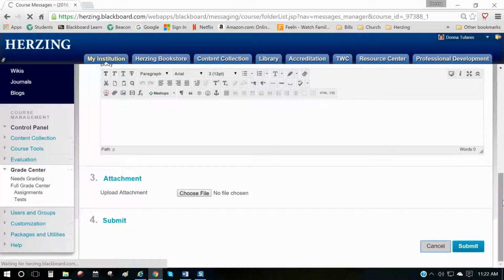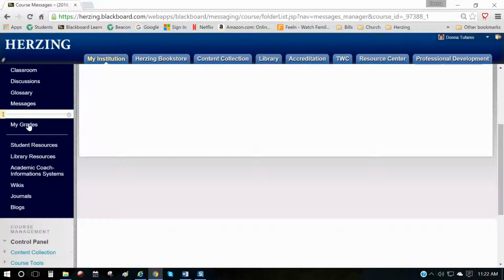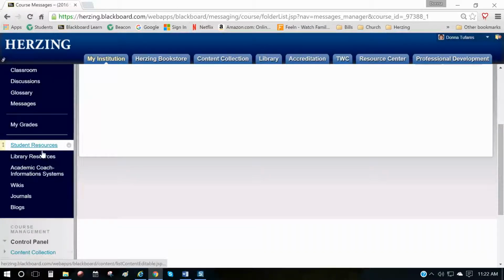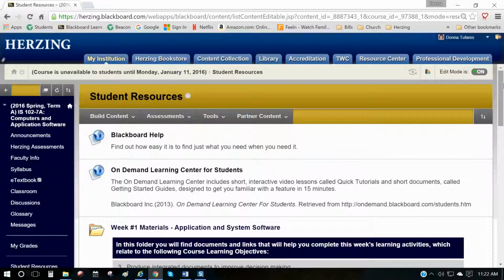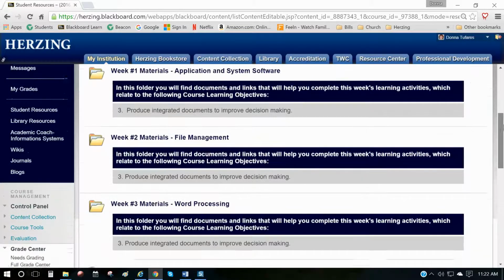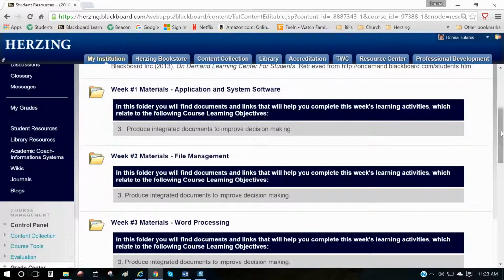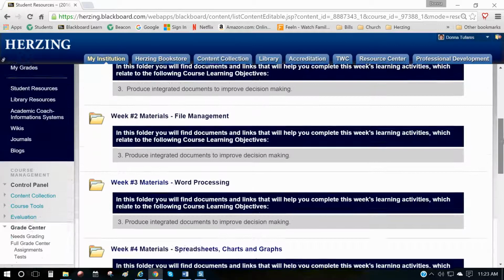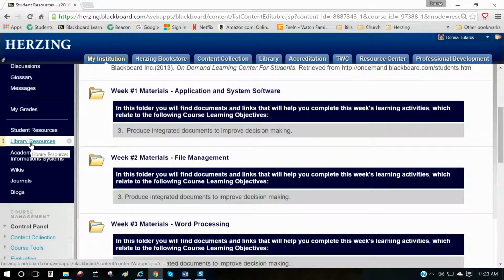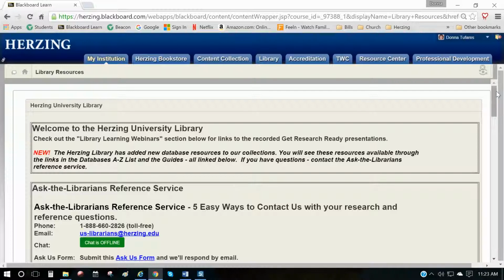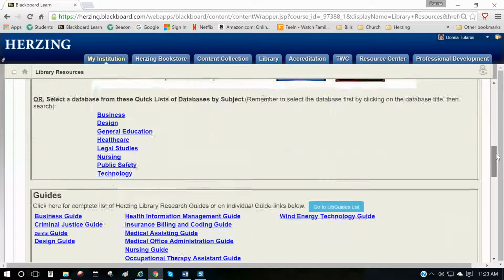My Grades is where you will see how you're doing on the grades for your different assignments and discussions. Student Resources is some help for Blackboard, on Demand Learning Center, and full information for each week that you might find helpful. The library resources is the same as the library tab. It takes you to the library where you can do some searching in the databases. You can also find citation help.